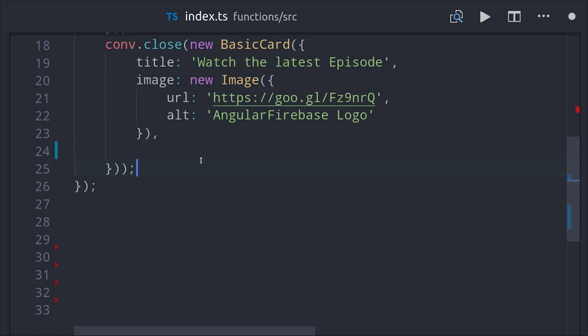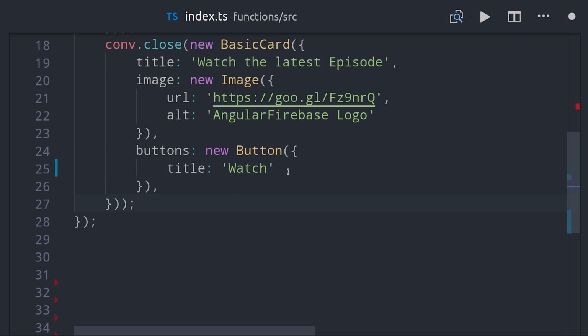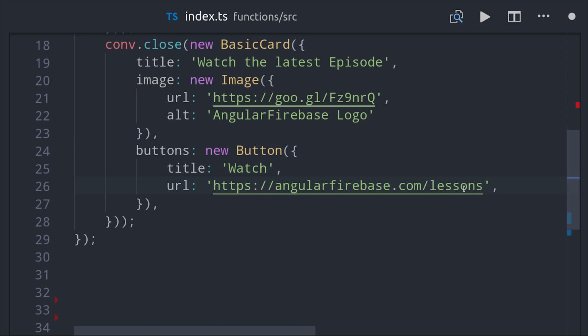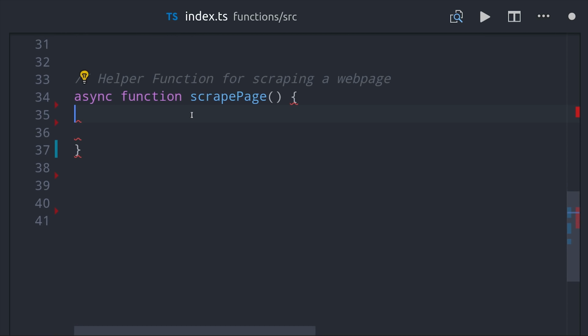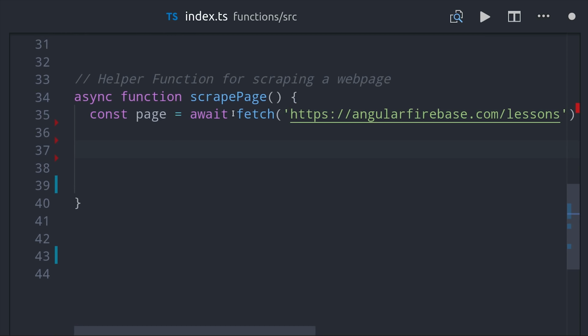The only missing piece at this point is how do we get this actual information from the website? I'm not going to talk about this code in detail because it has nothing to do with the assistant, but all it's doing is fetching the web page and then using Cheerio to traverse the DOM to find the information that we need. It's just a classic web scraper.